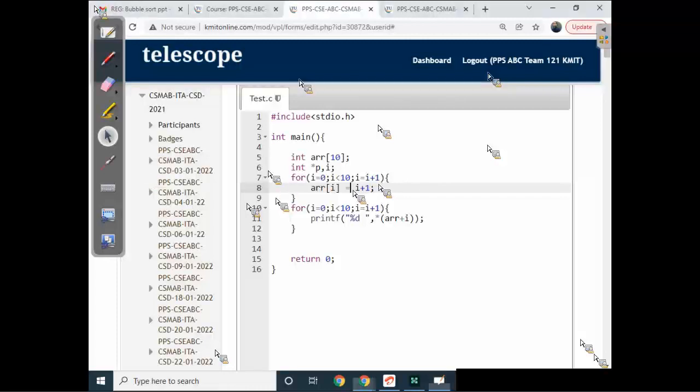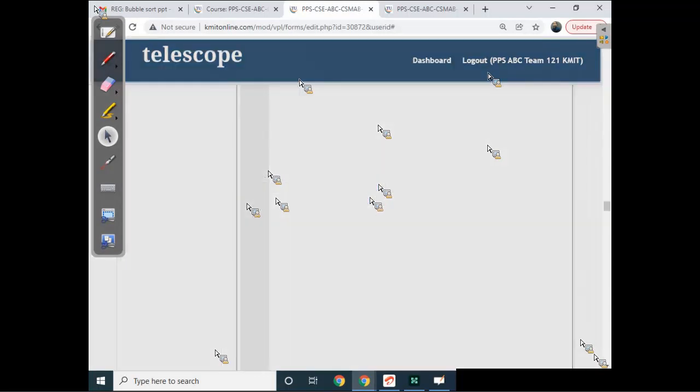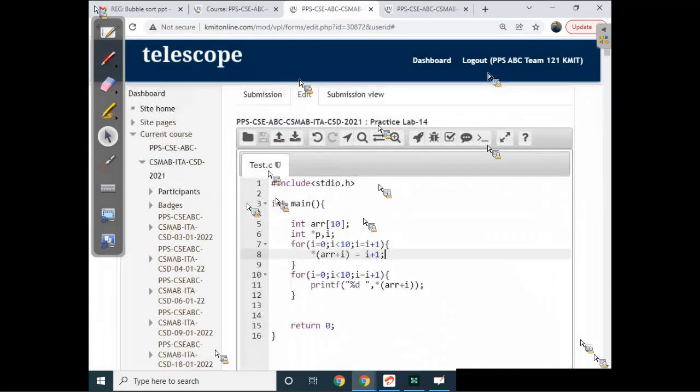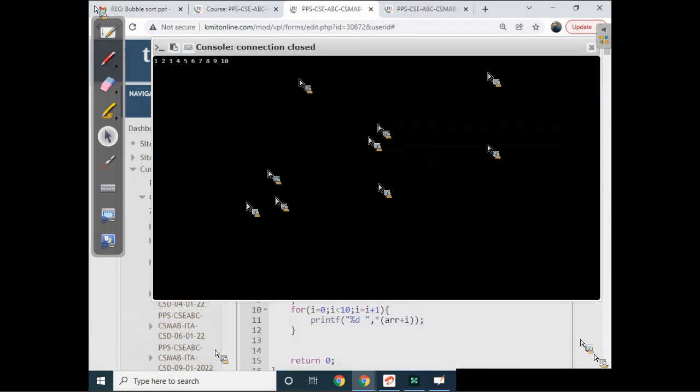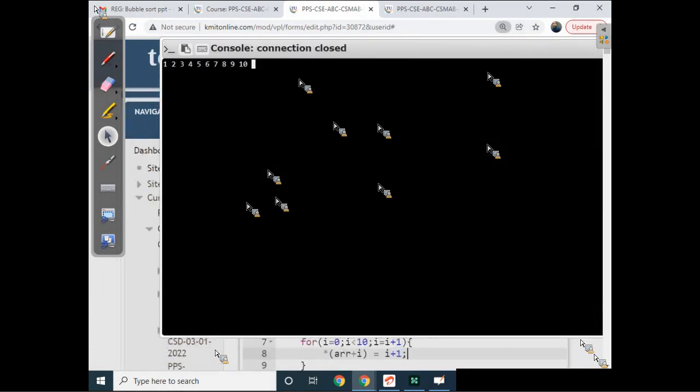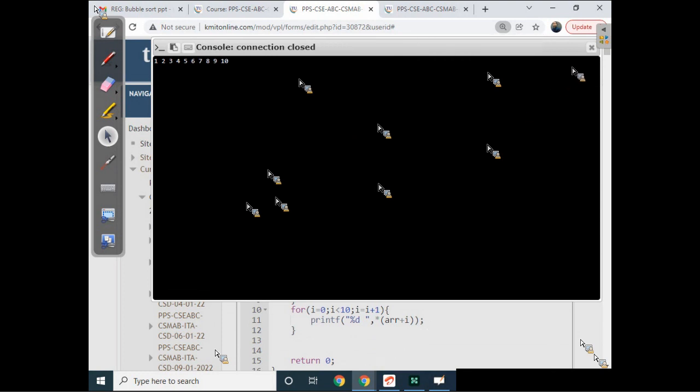So let's change that. In place of ARR of I, we'll say star of ARR plus I. Star of ARR plus I. So that is nothing but the same thing, which is equivalent. Okay, so let's run it. So I get those values. Again, no change.